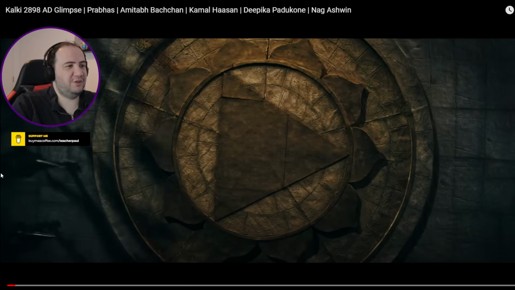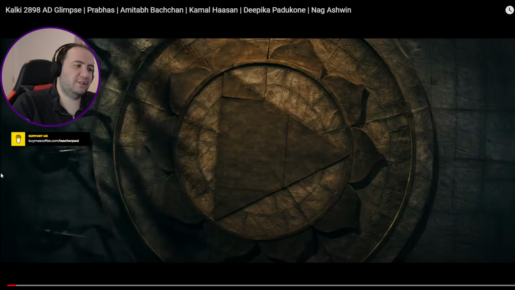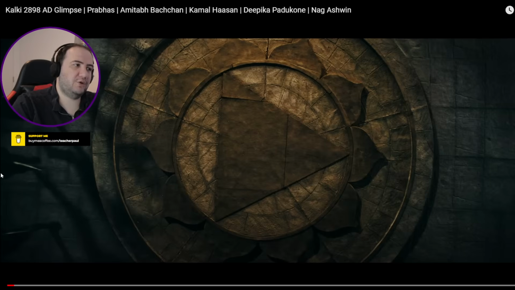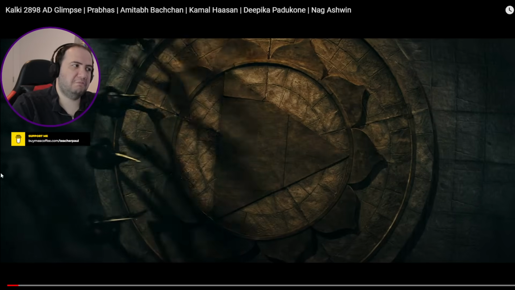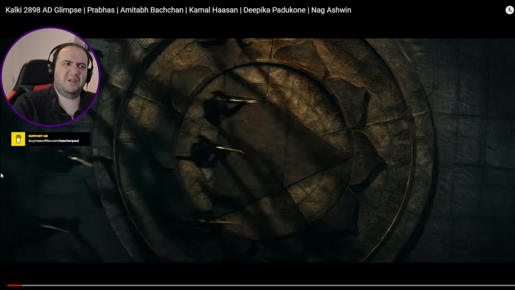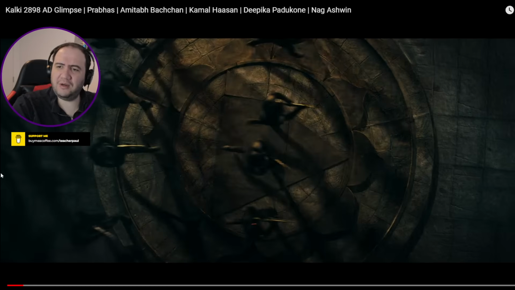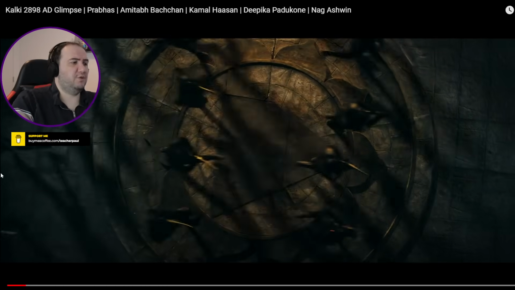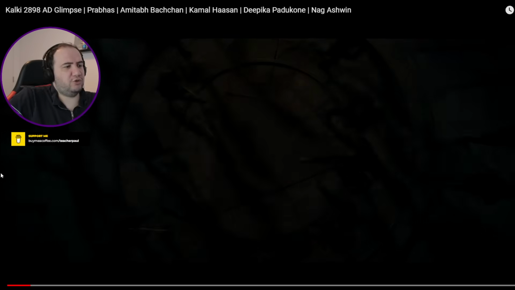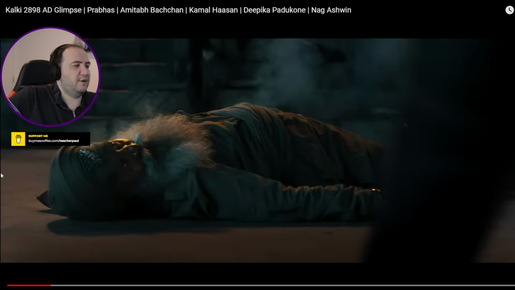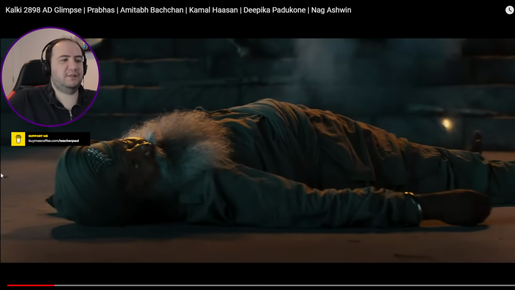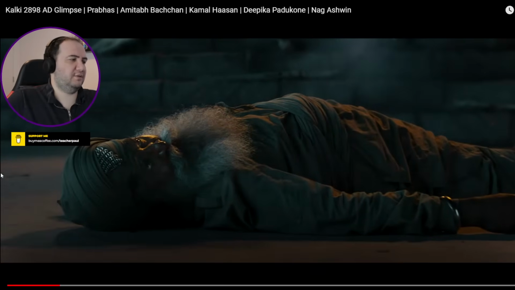So we start with the YouTube play button. Honestly, though, this looks like a triangle inside a sun, so it kind of looks like, I don't know, a pendulum or something. No, not a pendulum. What am I looking for? A medallion, something. So we start off with many soldiers running towards a destination. Then we have the title card, movies since 1974. We have this man who has been shot or something.